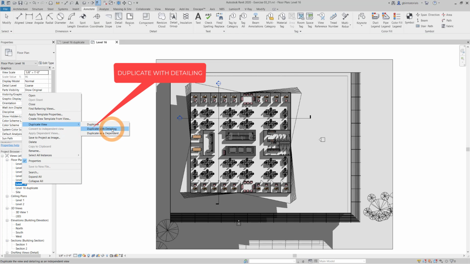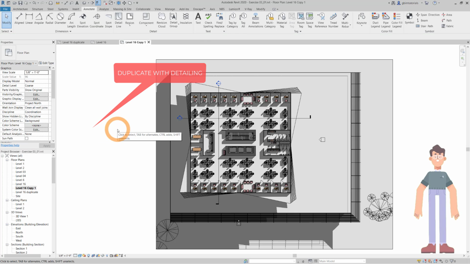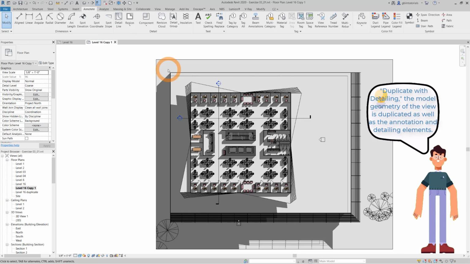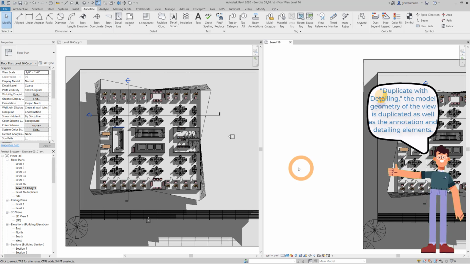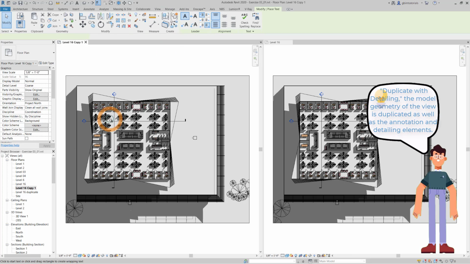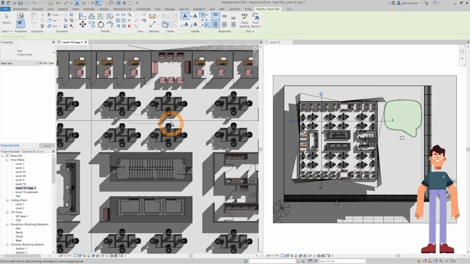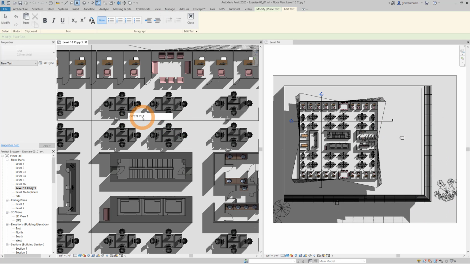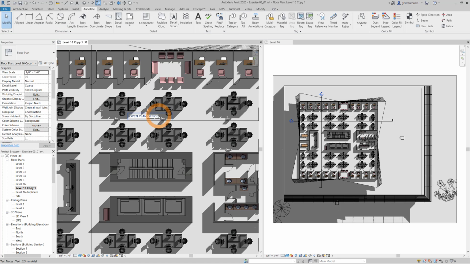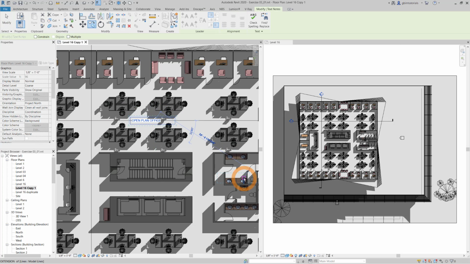When you select Duplicate with detailing, the model geometry of the view is duplicated as well as the annotation and detailing elements. An example of using this kind of duplication would be when you want to add information to a duplicate of the view, and keep the original version unaltered. In this duplicated detail, additional notes are placed.